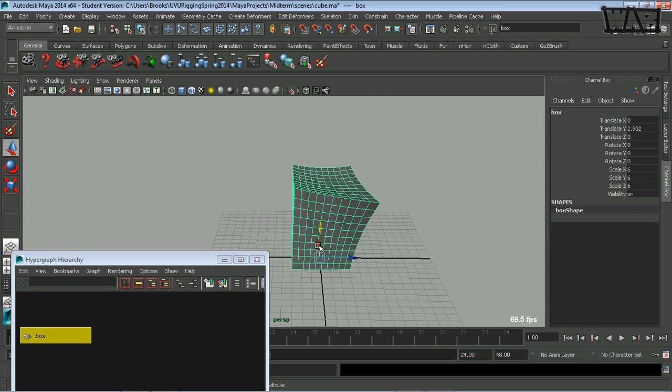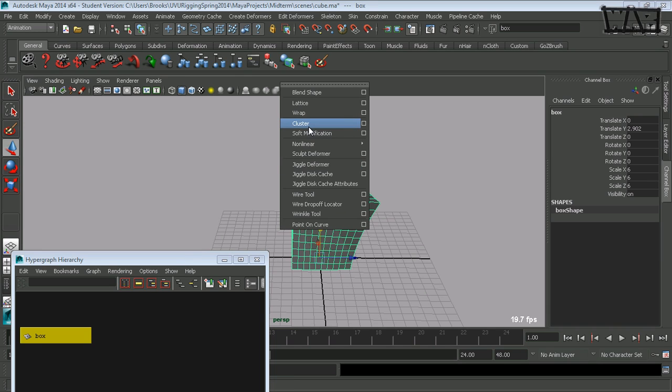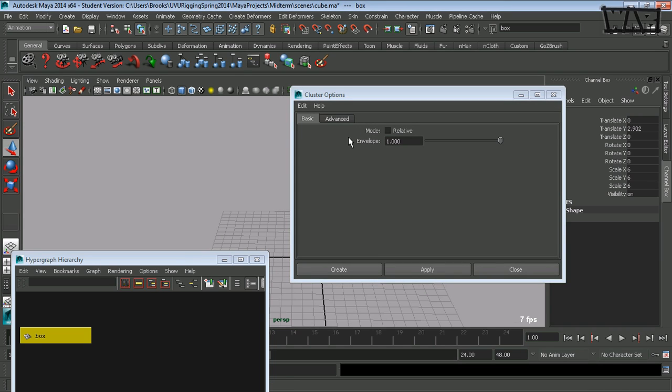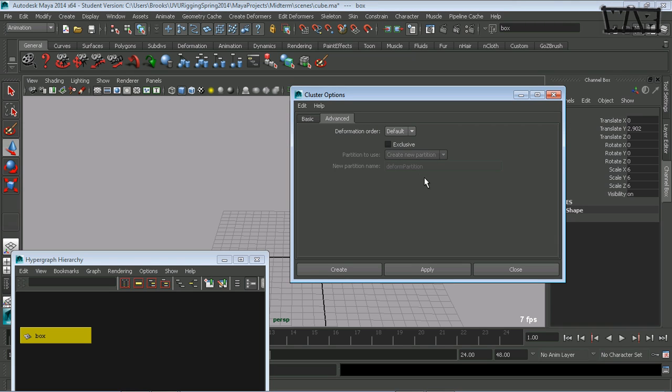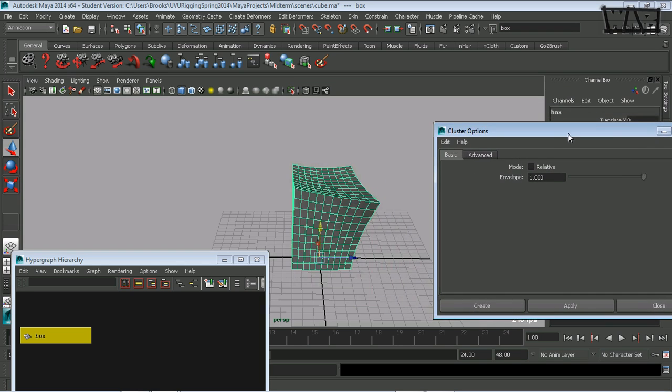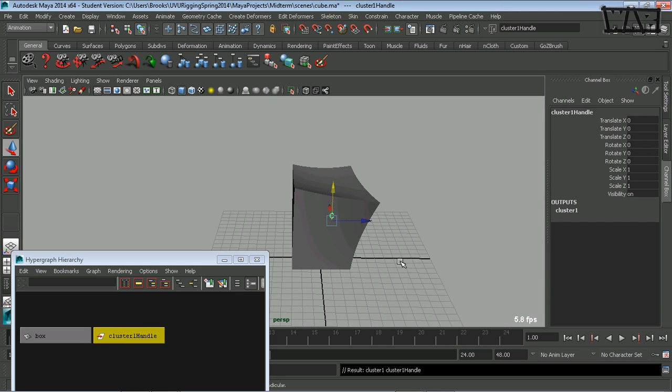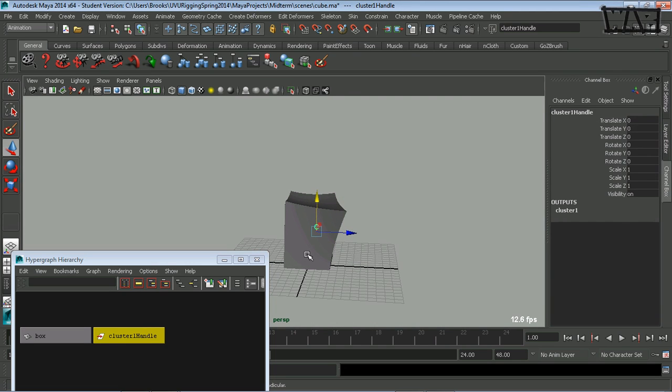Okay, now when I create a cluster, there's hardly any options for it. It's one of the very first deformers that existed in Maya. If you go to the advanced options, there's really not any extra stuff there. Anyway, I'm going to click create, and it's going to put a cluster on the entire object, and it's going to control the entire object the same, but it doesn't have to.